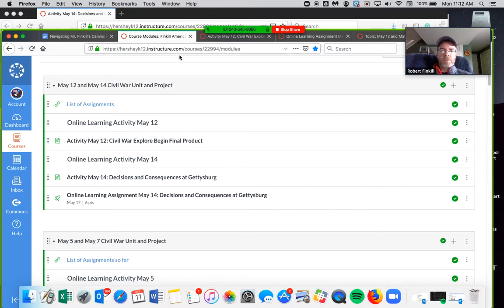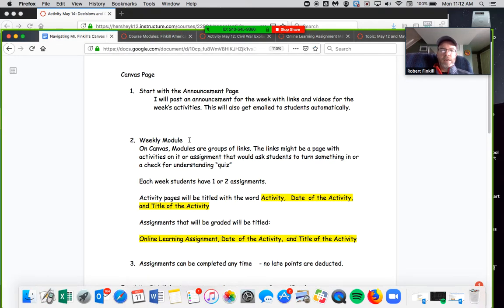The Canvas course is set up in modules. When you click to the page called modules, modules are basically just a set of links that are posted there. And the links might be a page with activities on it or an assignment that would ask the kids to do something or turn something in, like a check for understanding, a quiz, or an actual assignment.